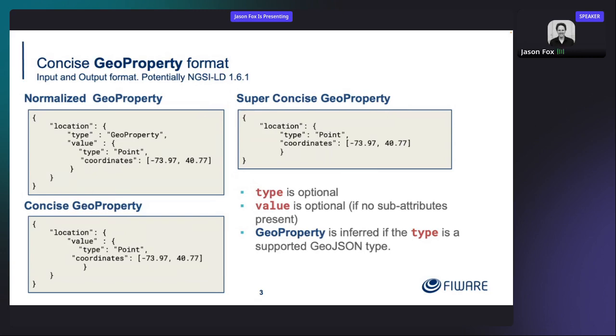Because you know that the value has a type, and the type is a valid GeoJSON type, that can be done as shorthand for a geoproperty. So you just put in the value. You don't need to put in the type of geoproperty, and it's fine. And even better, you can do that just as well if you're not putting metadata into the super concise format, which looks just like a key value pair. So this should be good news for everybody. Simplifies everything we want to do.